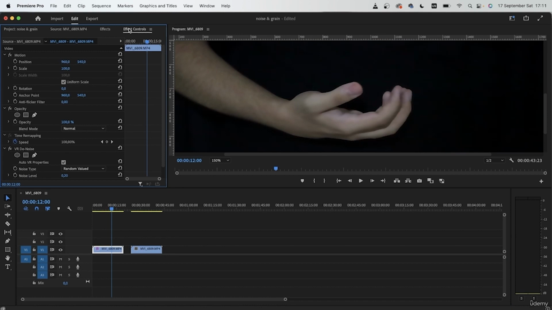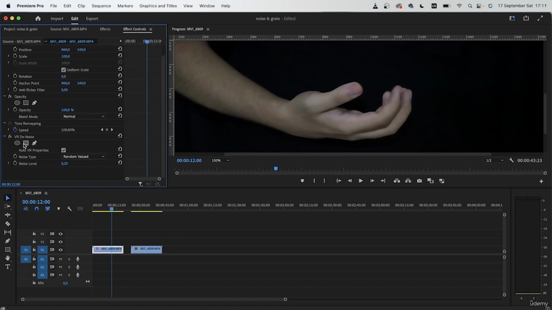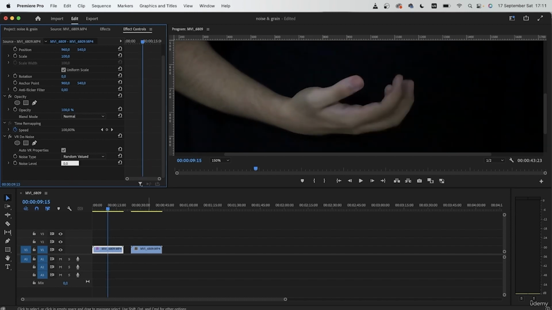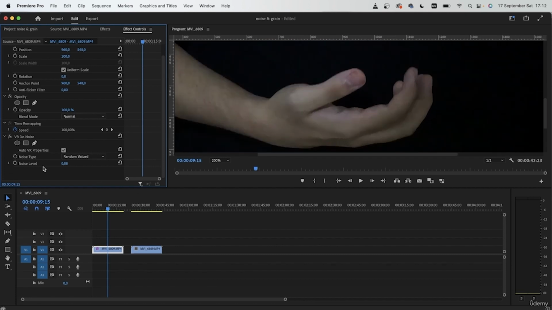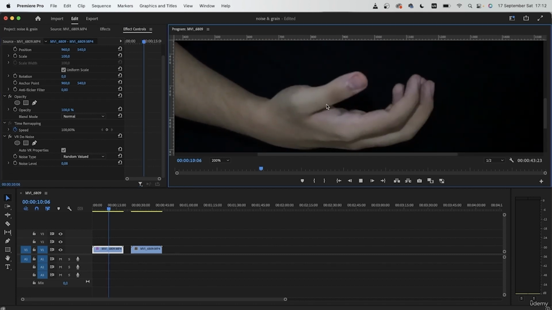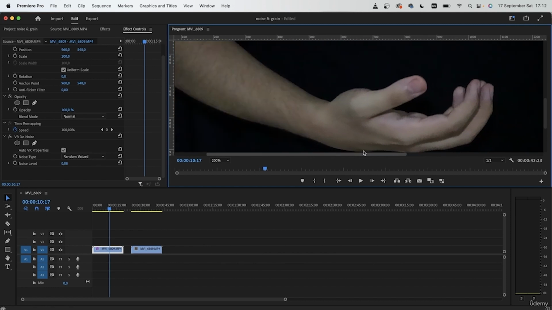Go to the effect controls, head down to the VR denoise section, have the noise type set on random valued, and reduce the noise level. By default, it should be on 0.20, but this is way too much, as you can see. So go for 0.08 or a very small number. Even with this small number, we're still getting a pretty good result.